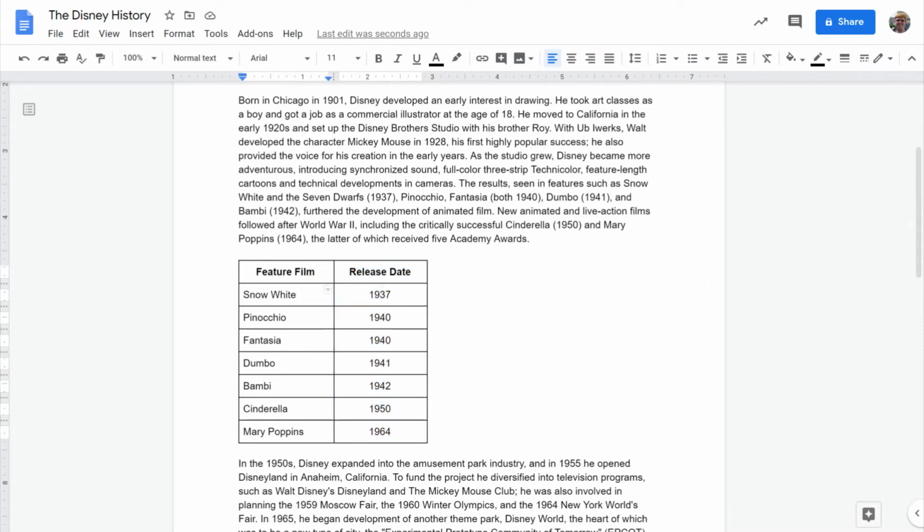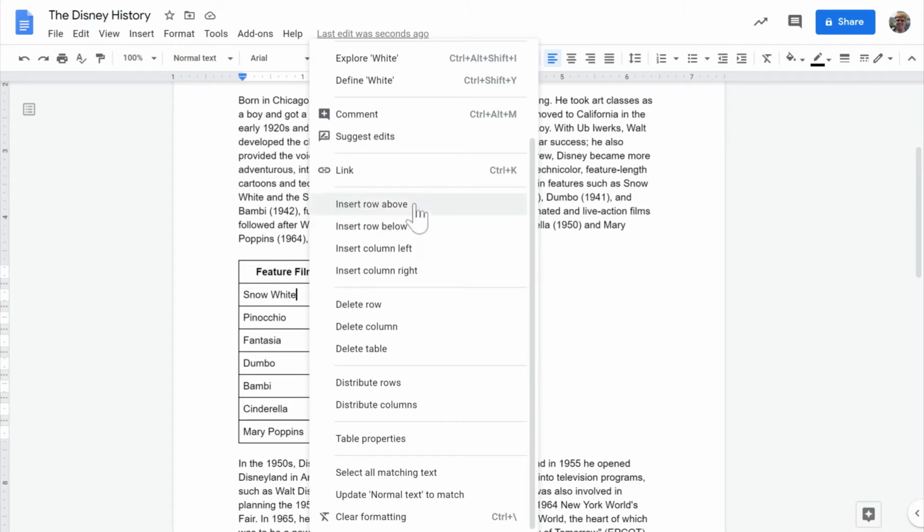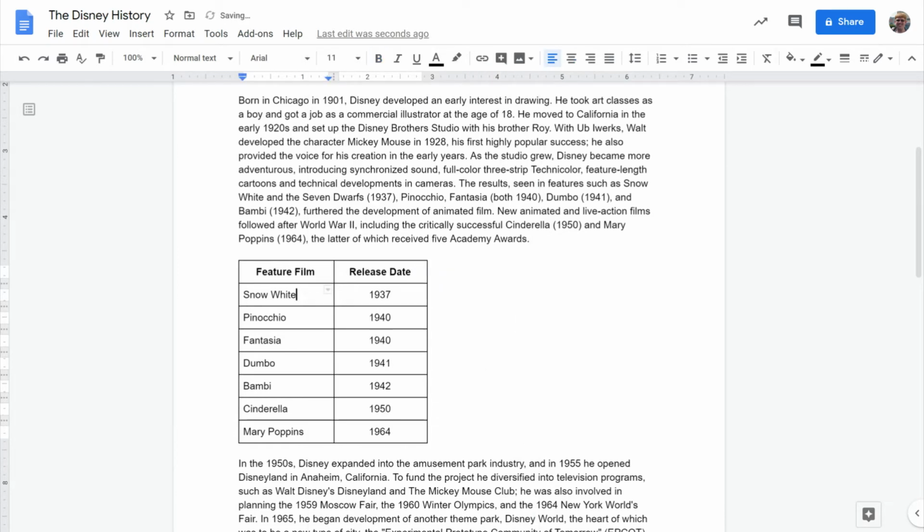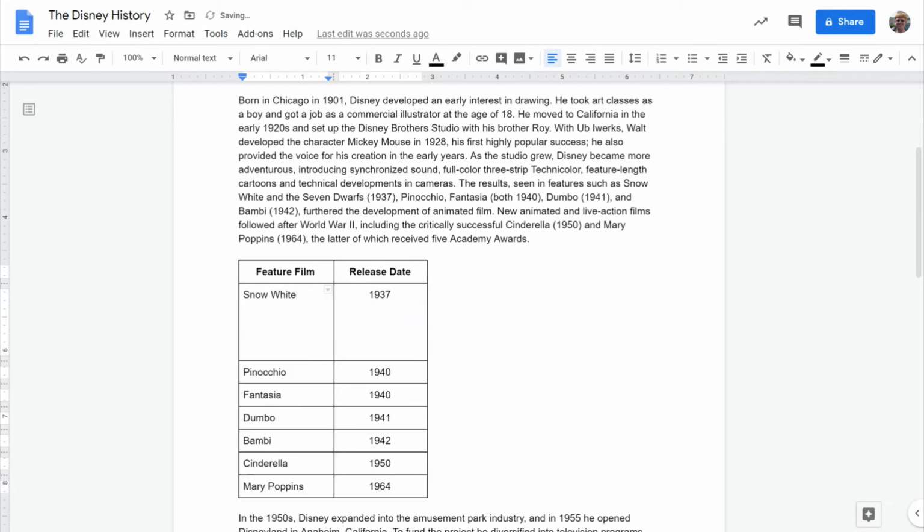If I want to insert a row above or below, I can click on a cell, right-click, and choose Insert Row Above or Insert Row Below. I could also insert a column to the left or a column to the right of this current cell. So you can really still adjust the table after you've created it. If you click and drag on a row, that can adjust the size.